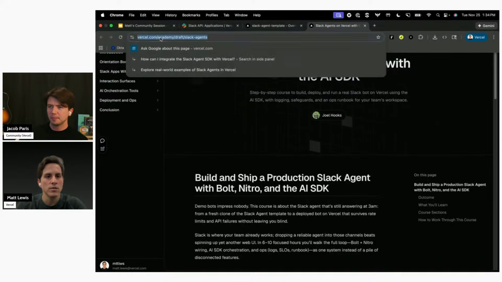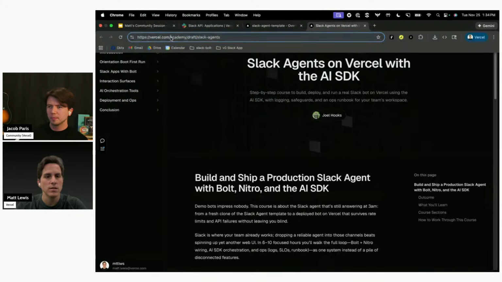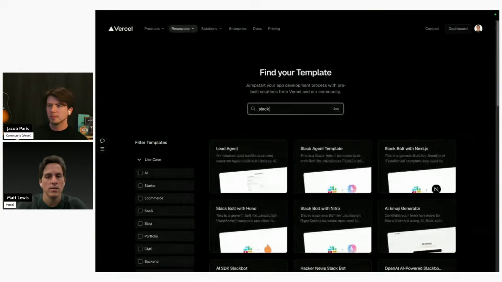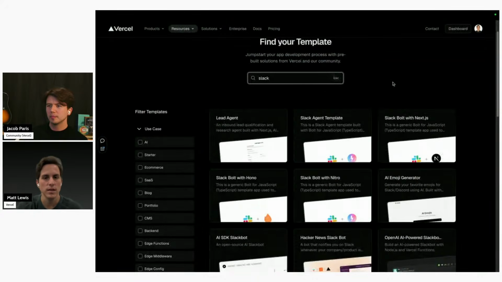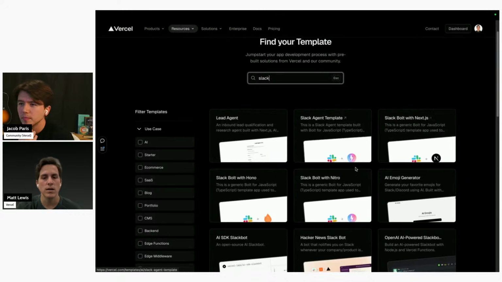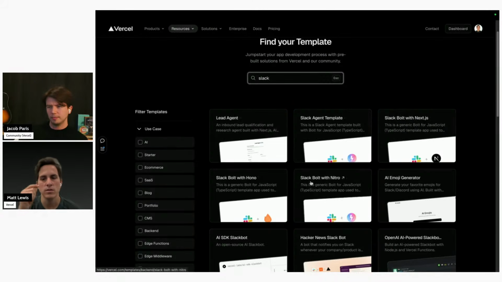But if you do go to vercel.com/templates, and you can just search Slack. You'll see we have a couple templates here. So we have our lead agent, we have our agent template. This is built with Nitro, focused on LLM or AI interactions. And then we have three other more bare bones templates. So if you want to build with Next.js or Nitro or Hono, you can use any of these to get started.